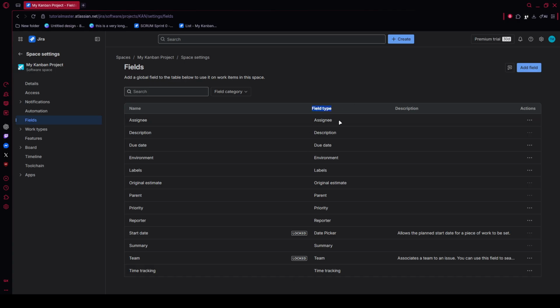When everything looks right, go to the top right corner and click Save Changes. Jira will then apply the update and your new field will be available in that issue layout.